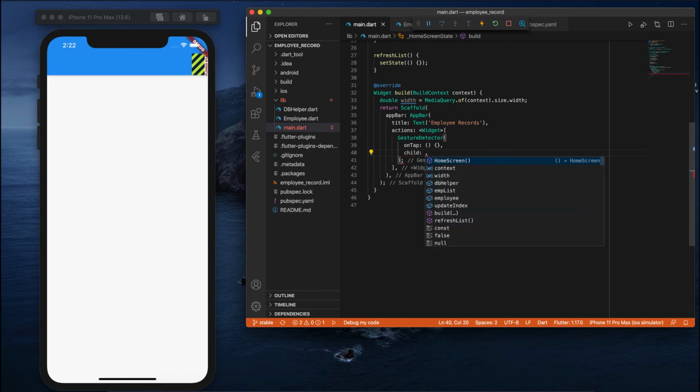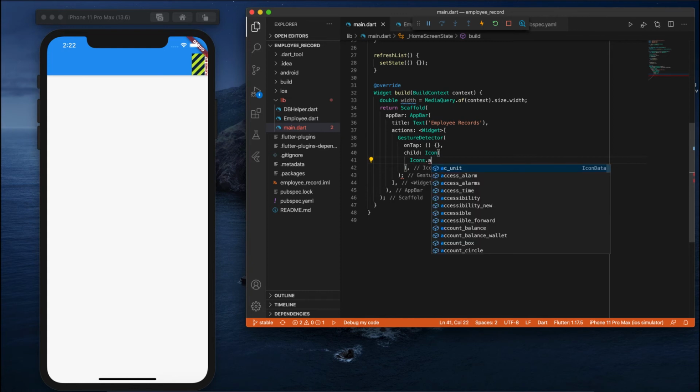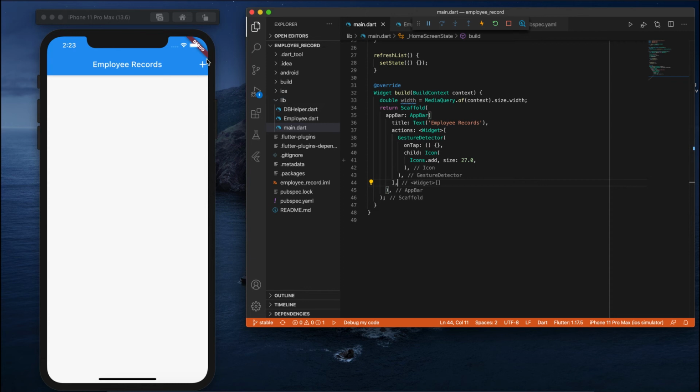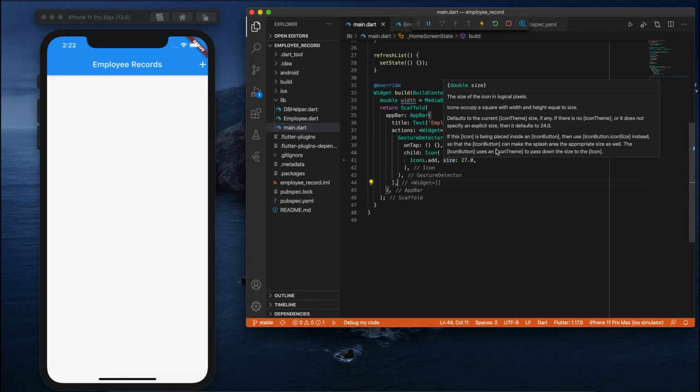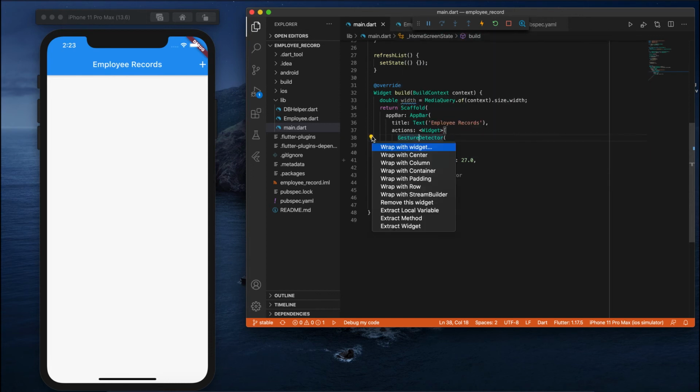create one icon here. Icons.add, and I'll give the size as 27.0. Okay, so if you see, you can see the right plus button created over here. It's really not looking good. Let me give some padding. Go to the gesture detector and give some padding.